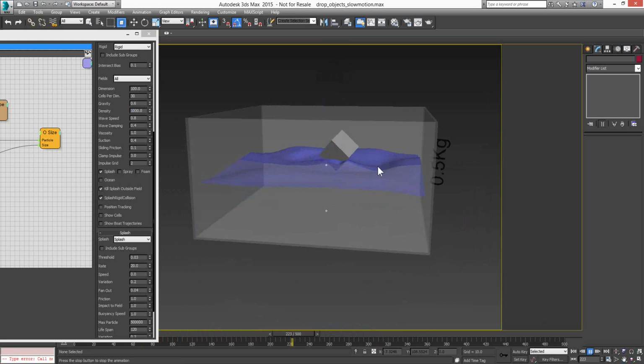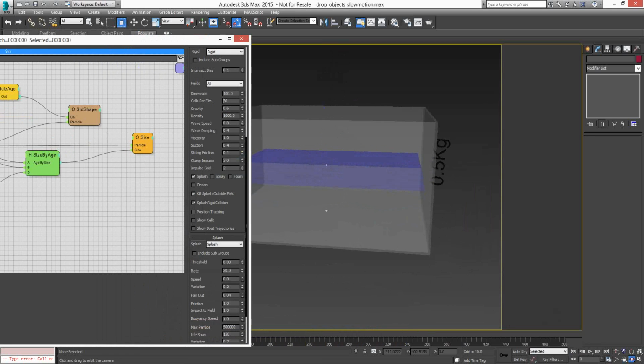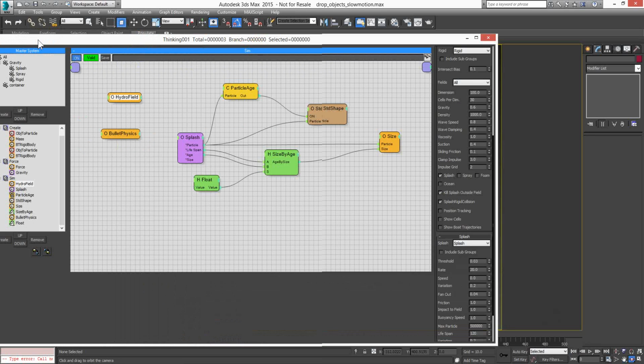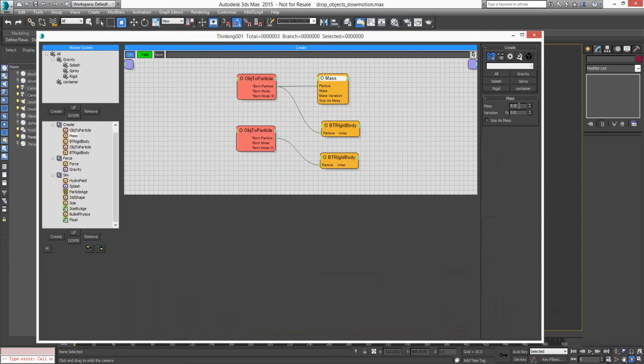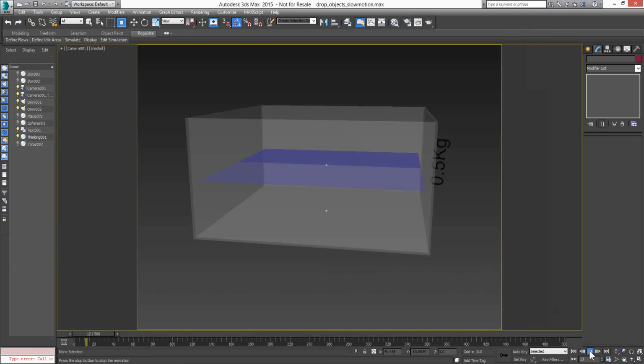And if we reduce the mass, for example, of our cube falling down, just to prove my point, I'll reduce the mass, let's say, to 0.1. You will see that the box will not go as deep into the water surface. As you can see, now we only have 100 grams for this box, and it floats much, much higher in the water. So we actually do a physically accurate buoyancy calculation here.